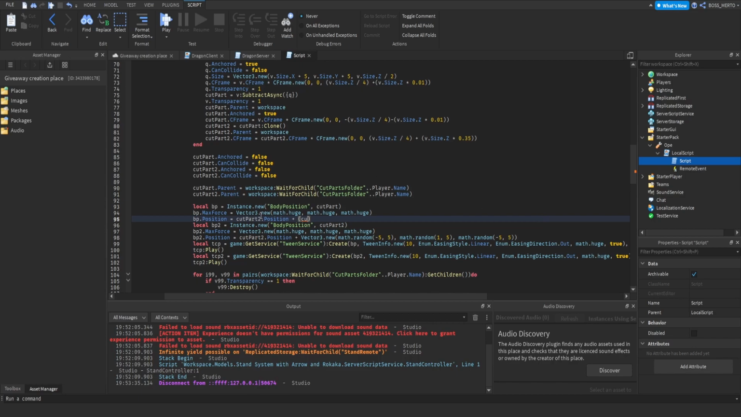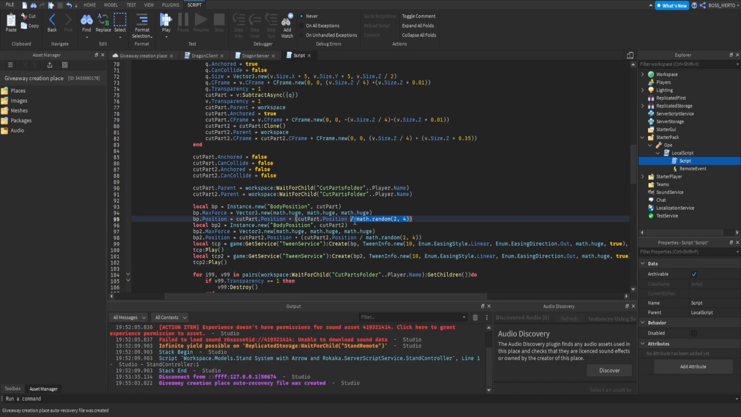Wait, so why is this taking cut part 2's position? That's the first question. So cut part position divided by math random 2 to 4. And let's do the same thing down here. So we are using our cut part's position, and we are additionally adding our cut part's position divided by a random number.